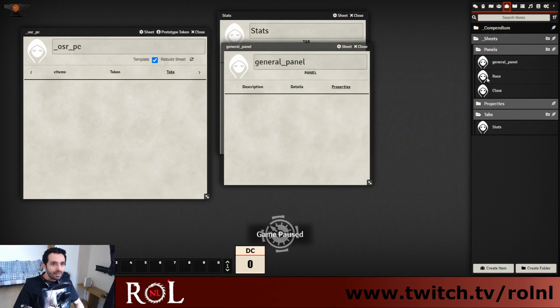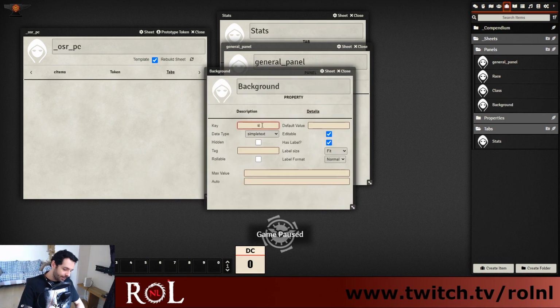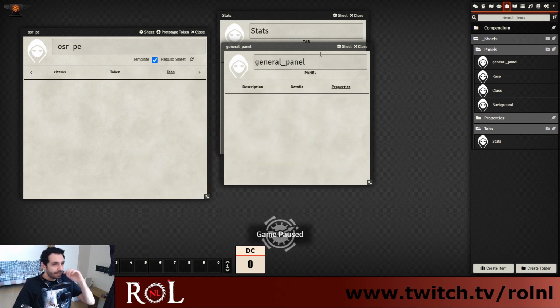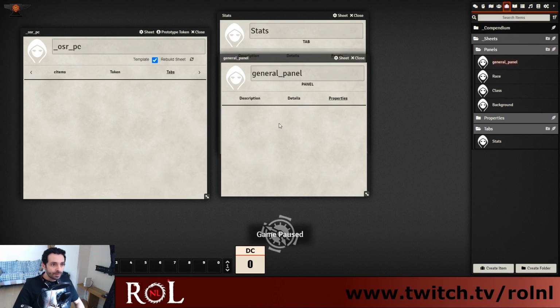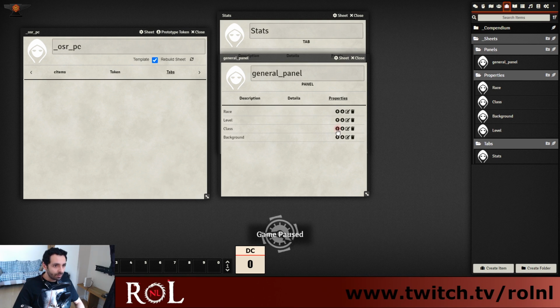Class. And the final property is going to be background. This one is just going to be simple text. Background, editable by the player. Okay, fantastic. So this for property, I made a mistake. These ones have to go here. Sorry. Yeah, okay. So we introduce race, class, background, and level. And let's reorder, sort them. We want to see first level, then race, then class, then background.